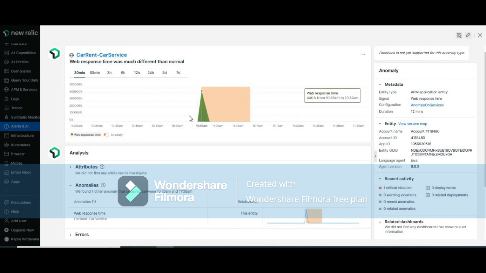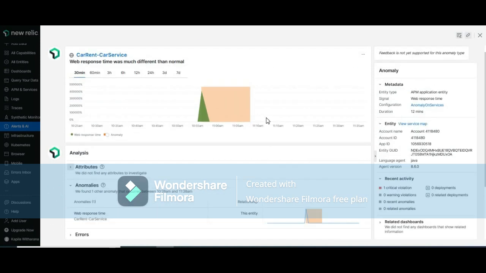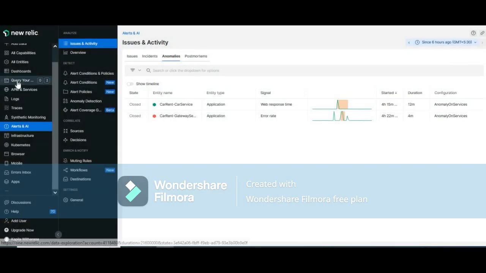So we stopped this car service, and then we restarted the car service and tried to increase the traffic by sending multiple requests. That's where you can see the anomaly during this period of time. Also, you can get more details, like if there's any issue, you can view it here. That's about anomalies.